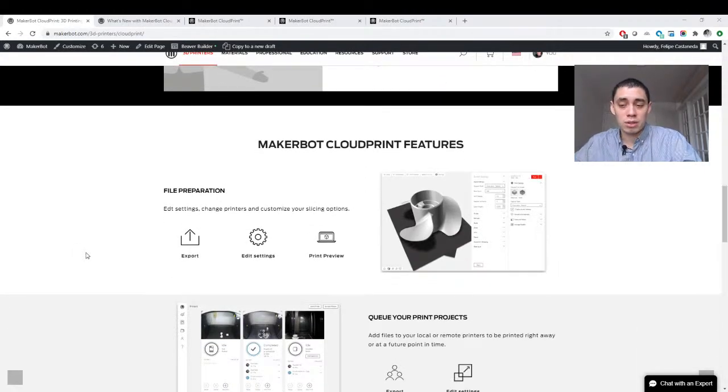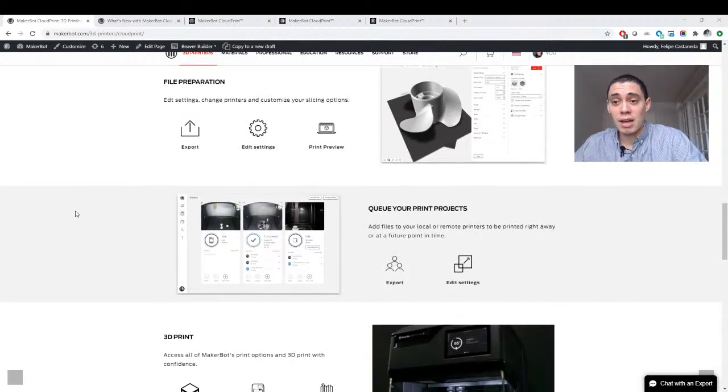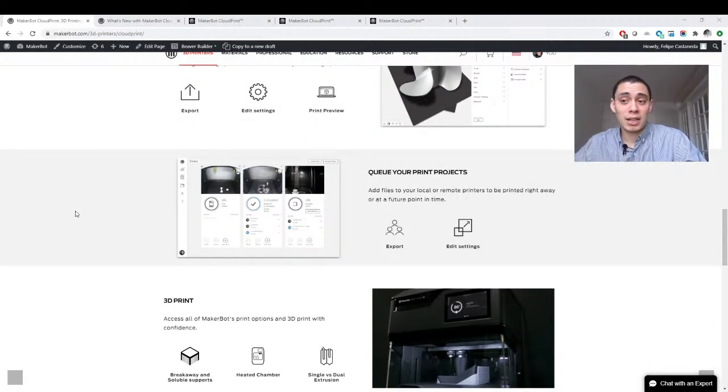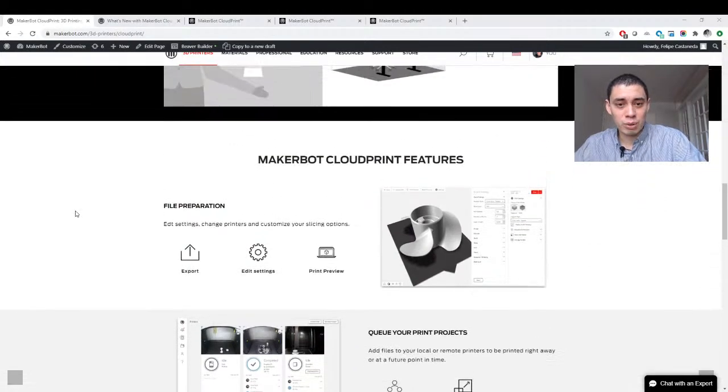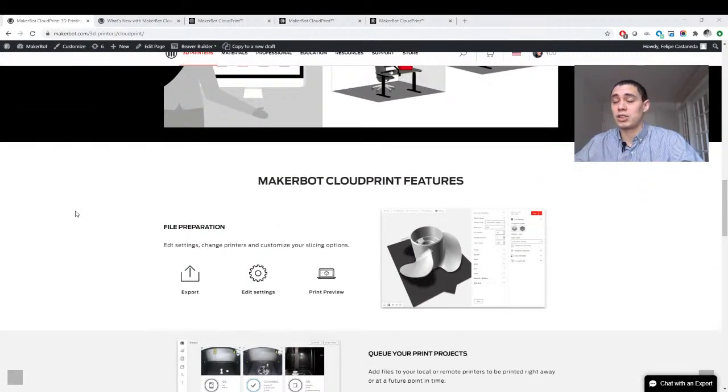In Cloudprint, you'll be able to do the file preparation, to export, to do the settings, to change anything that you'd like before the file is printed. Even in the file preparation, there's a few features in Cloudprint that you don't really have in MakerBot Print. I keep doing this comparison because I know many of you, including myself, might be on the fence. We were too comfortable with MakerBot Print, which is a great product.